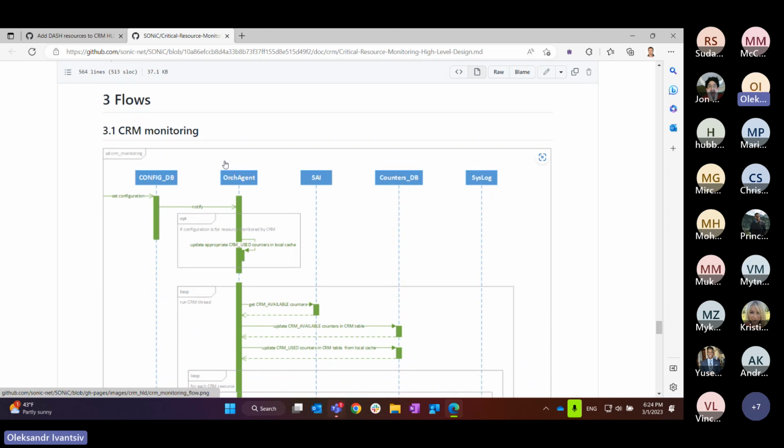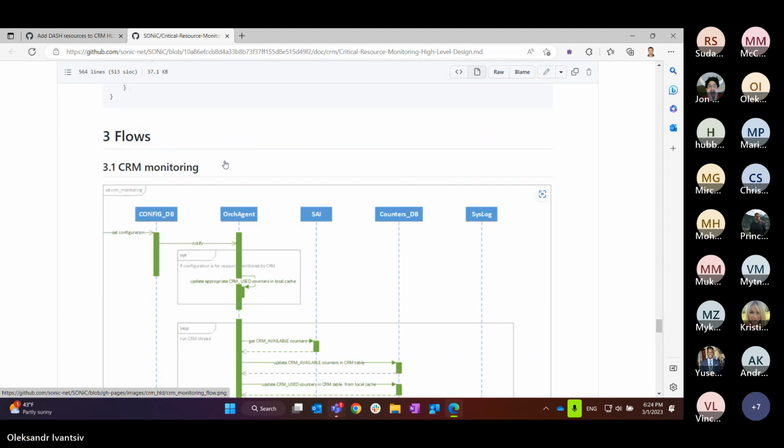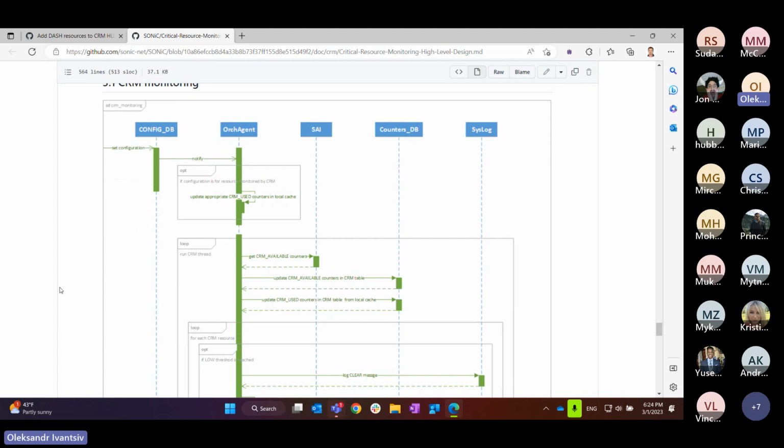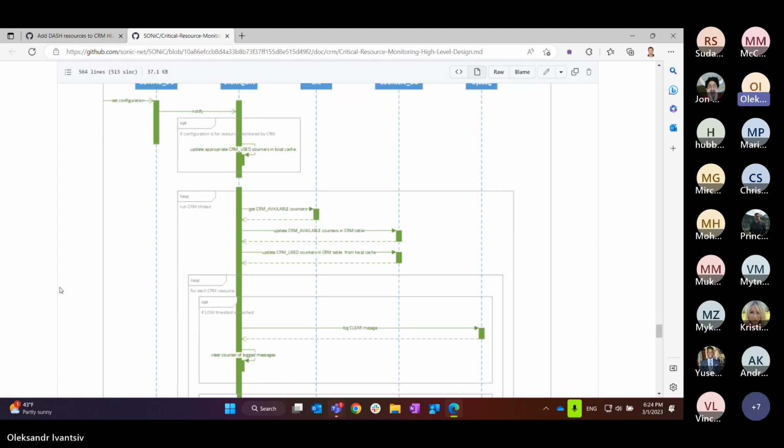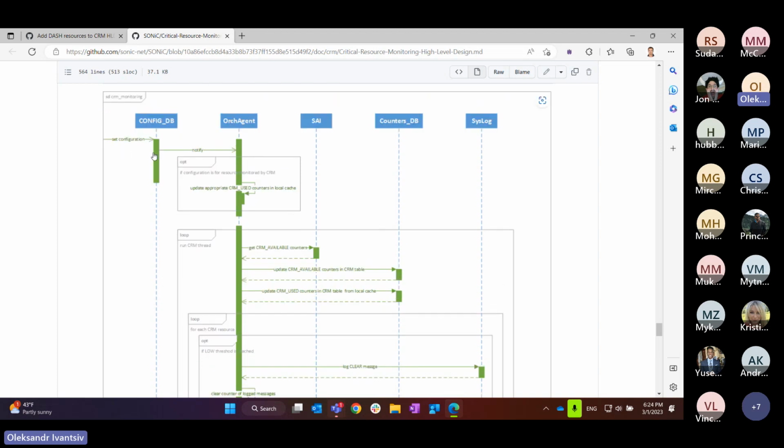So we have a flows definition here. If you want, we can go over the flows that we have in SONiC, but in general, we already discussed this. So we have the configuration DB, and we have the some of the resource. We can take the VNI as an example.